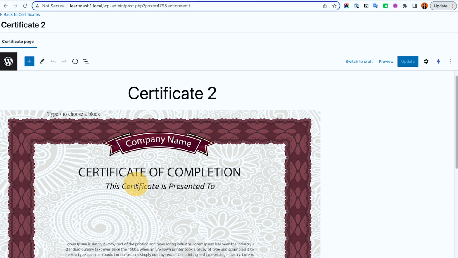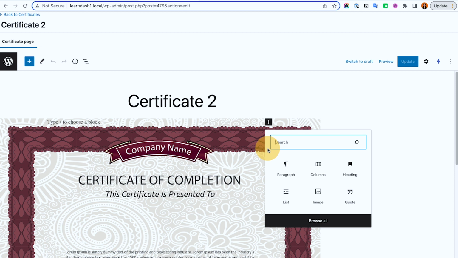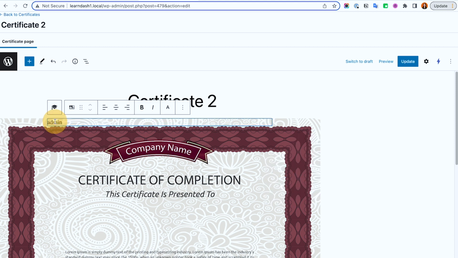Refresh. And then there's this type or choose a block. It's kind of hard to see, but it's in there. And then you could click this plus. I'm not sure if there is like user. Okay, so if you type in user meta, there should be a LearnDash one for that. And then it is admin.